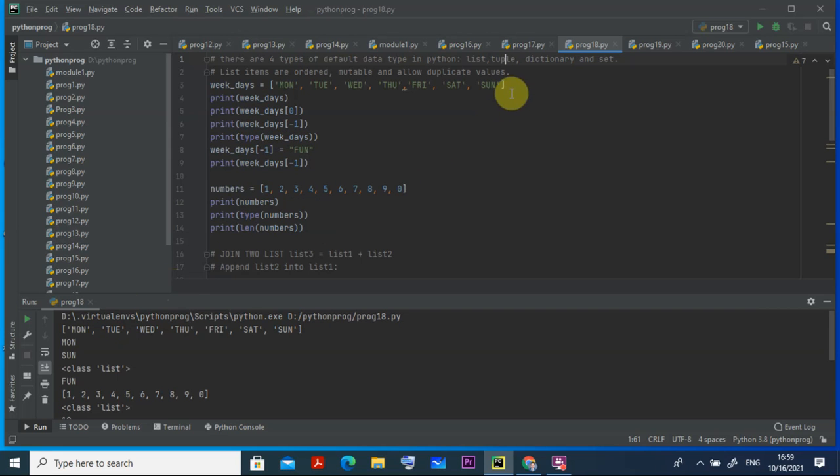Suppose I want to go from the last, then you can use -1, -2, -3. If I print weekdays -1, it will be Sunday. If it is -2, it will be Saturday. Or you can put -4 to -1, like that also. And if you want 0 to 4, by default it will start from 0, so you just put 0 colon 4. Monday, Tuesday, Wednesday, like that it will come. You can practice all these things.